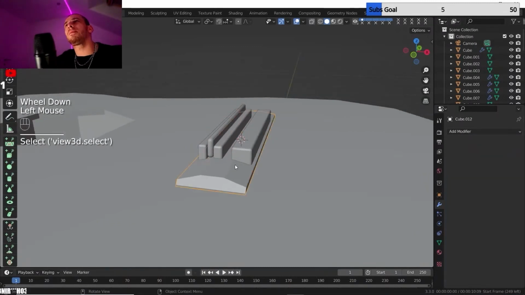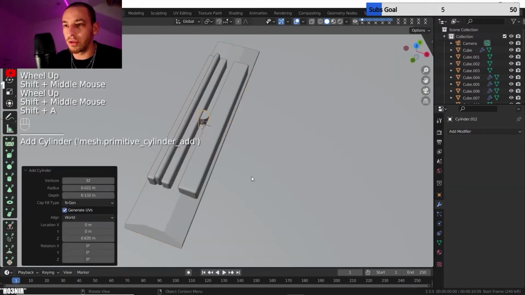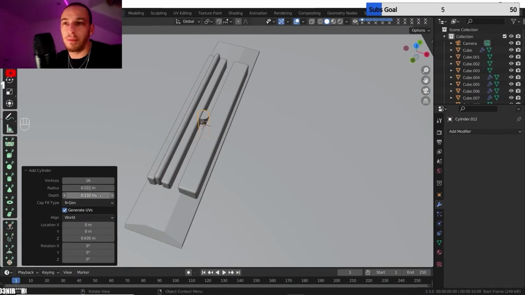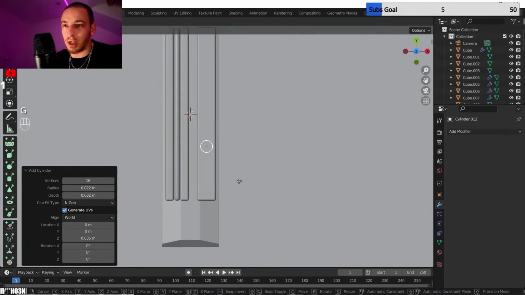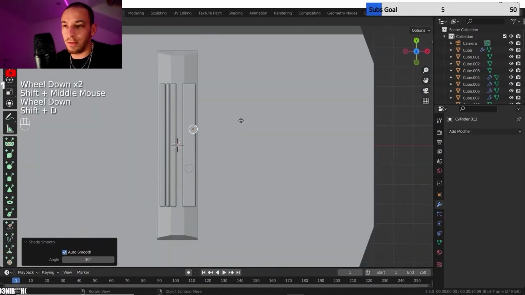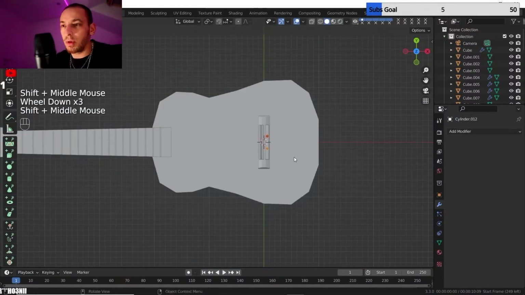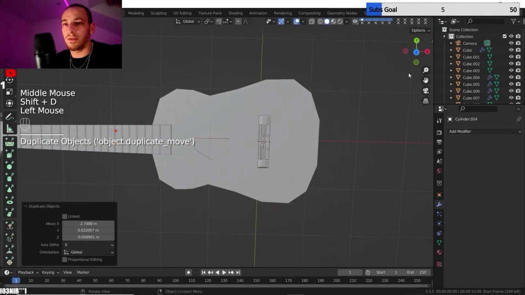For this, maybe I'm gonna subdivide. Let's also add the dots. Let's say 16 polygons. We don't need that much geometry. Depth, not too much. I'm gonna adjust it somewhere around here for the moment. Shift D, Y, just like that. Now I'm gonna copy this. Shift D, okay.